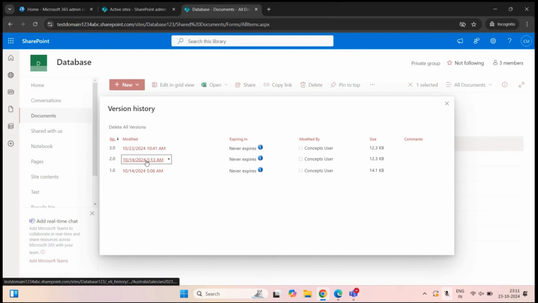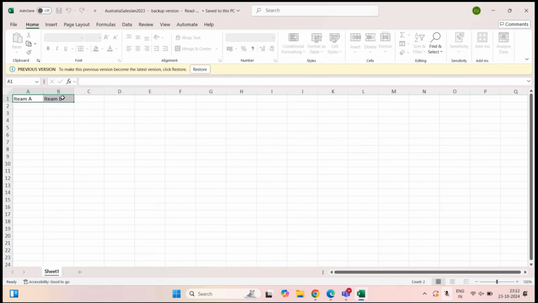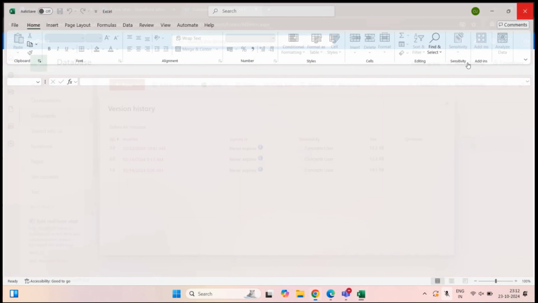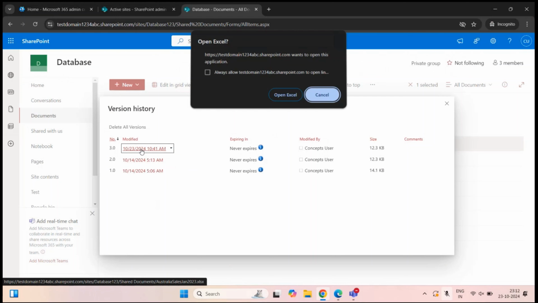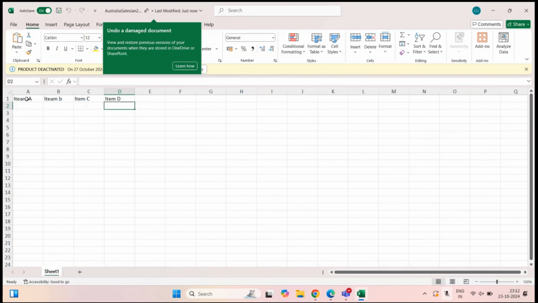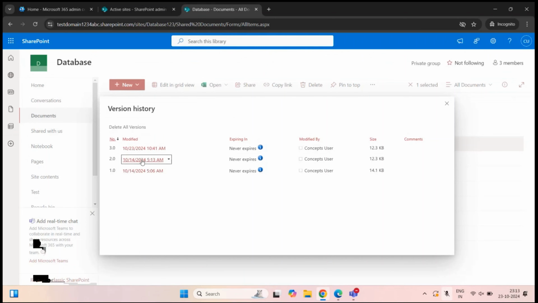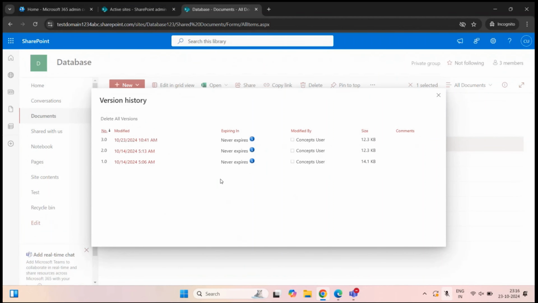If I open version 2 of this document, we can only see two columns, item A and item B. But if I open version 3, here we can see four columns, item A, item B, and item C and item D that we just added. That means version 2 is the old version of this document and the new version is version 3. So this is how SharePoint maintains the version history.